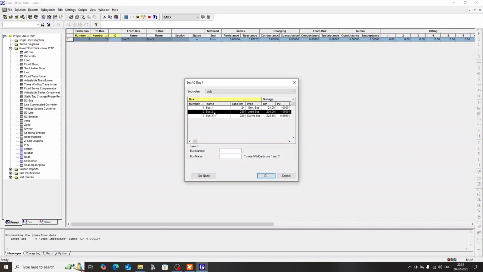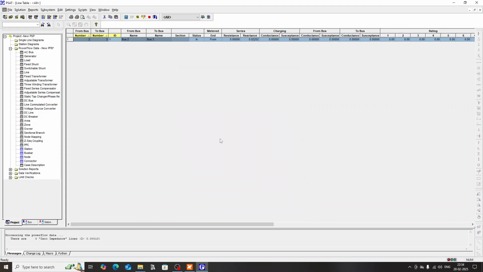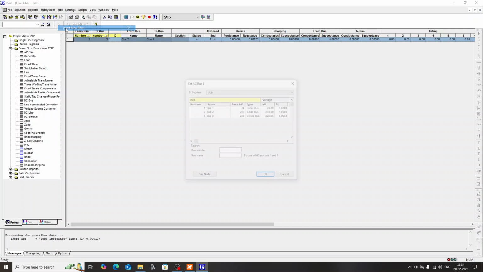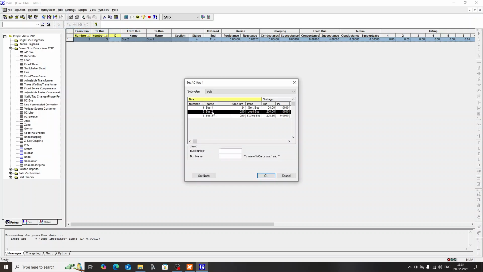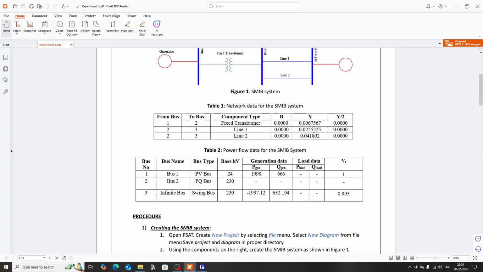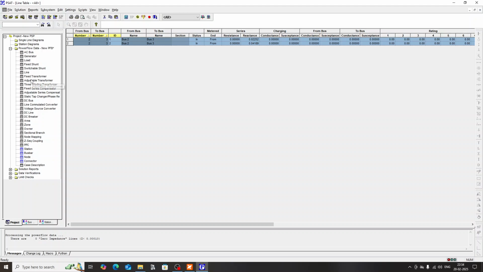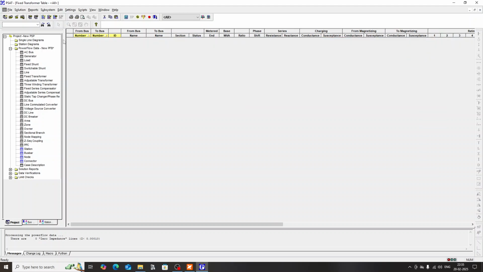We have another line connecting bus 2 and bus 3. The reactance of the line is this. You can name the line as line 2. Click on OK.